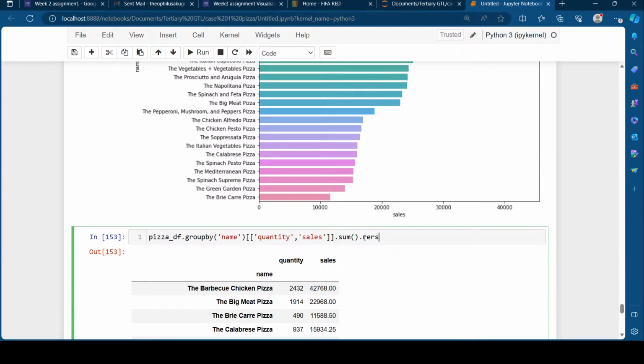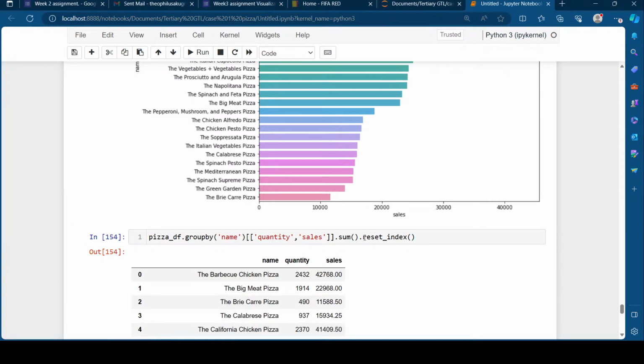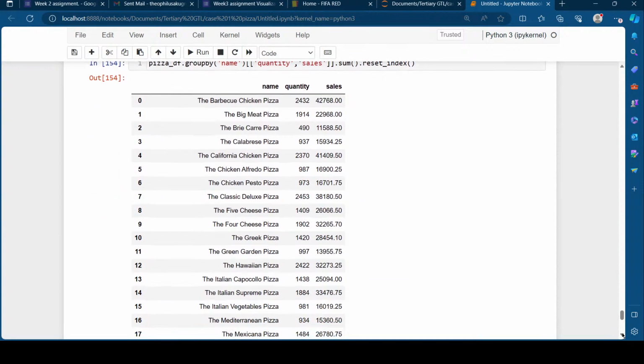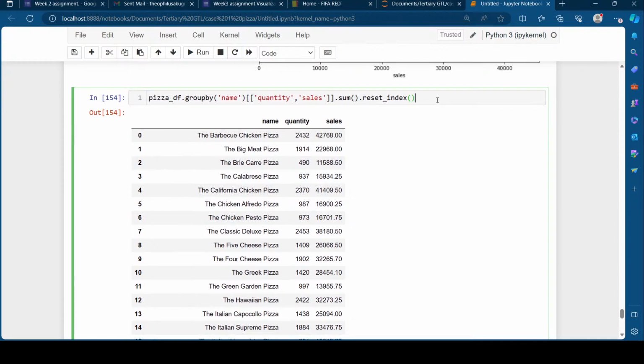So let me reset this index. Reset underscore index. So yes, this was also one way. Then you can sort by the sales. When you have more columns like this and you want to sort, I will have to specify the column that I want to sort. So sort_values.